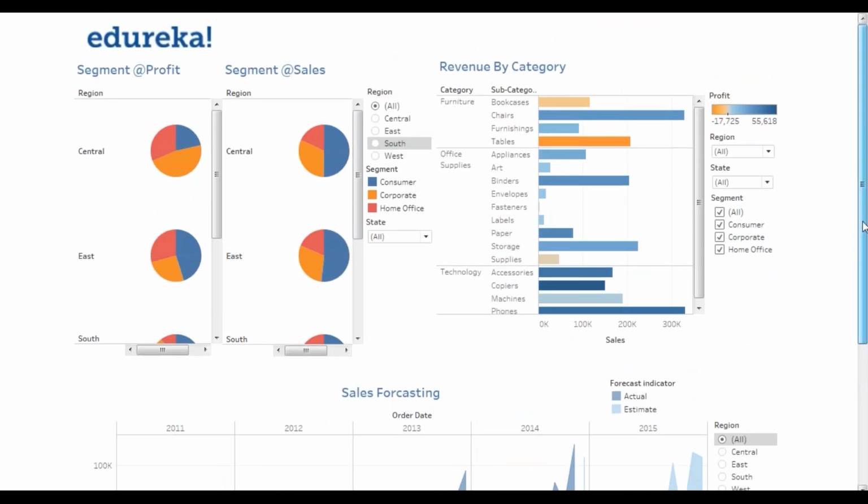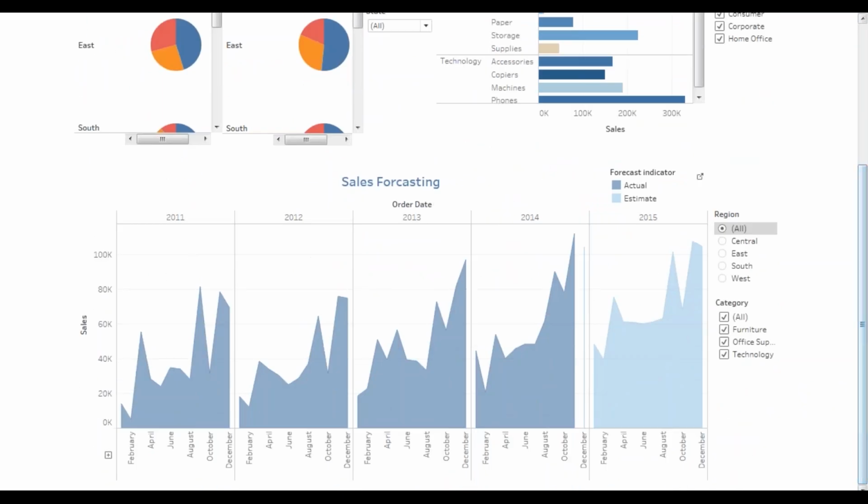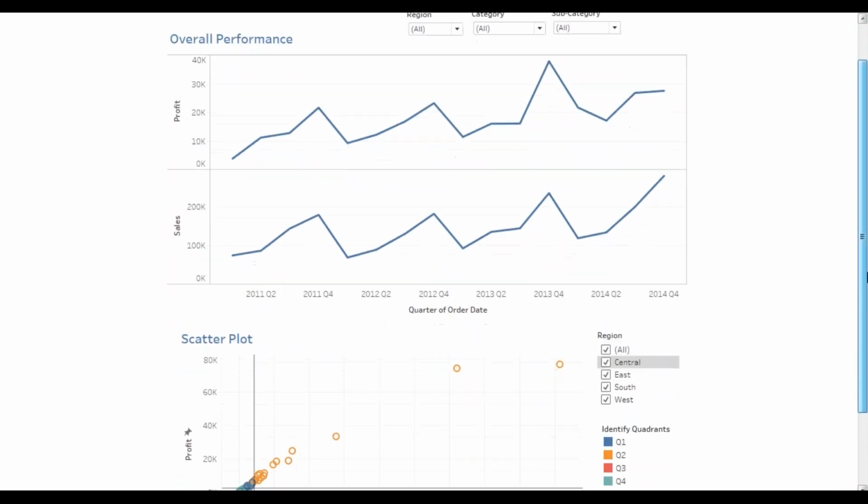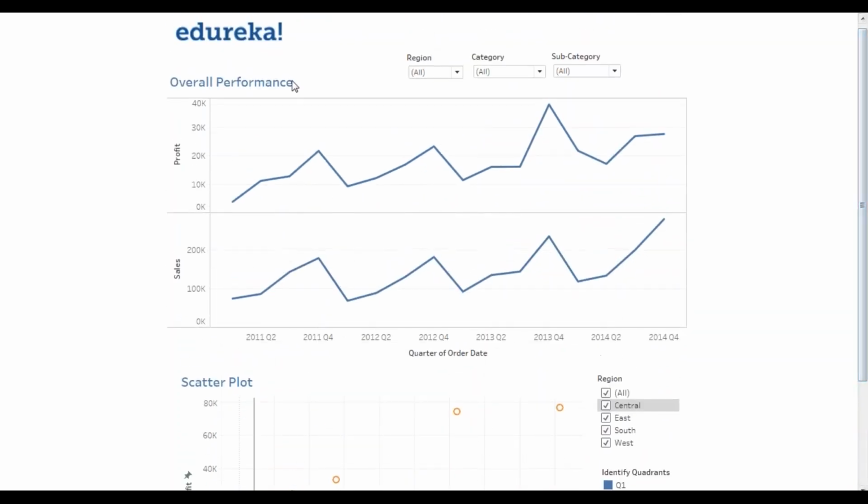So this is what our second dashboard looks like, guys. Segment at the rate, profit, sales, revenue by category, and finally the forecasting we have added. Our first dashboard looks like this. So the first two questions which we were supposed to answer, the overall trend and also how the states have performed, are getting answered from this dashboard.